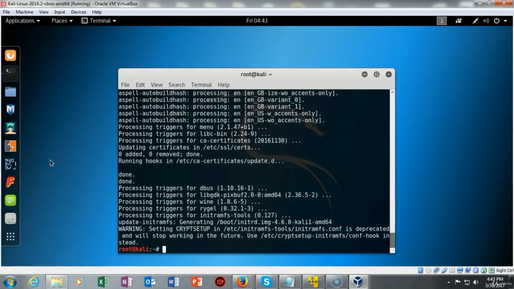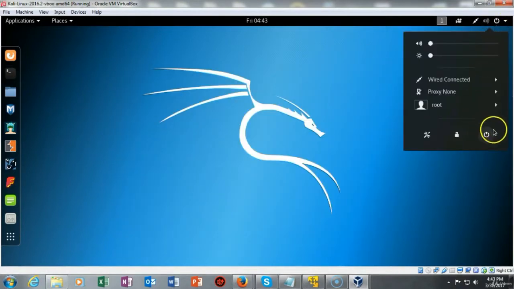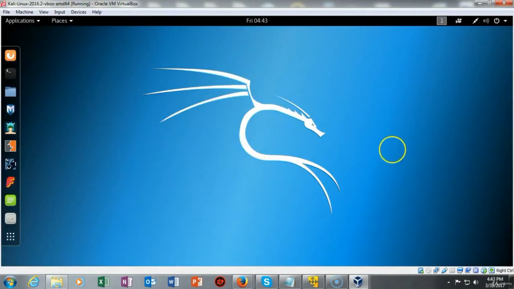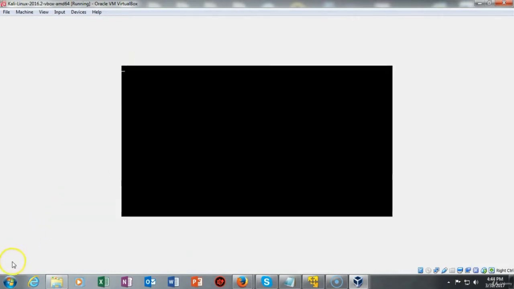So Cali has now finished updating, and we can confirm this because we are back at the root at Cali prompt. So we're going to go ahead and close out the terminal. And let's go ahead and do a graceful restart. I'm going to go up here to my start button, click on the start button, and now I'm going to select restart. And when Cali comes back up, we'll have everything calmed down, and we should be able to proceed with installing the guest editions.